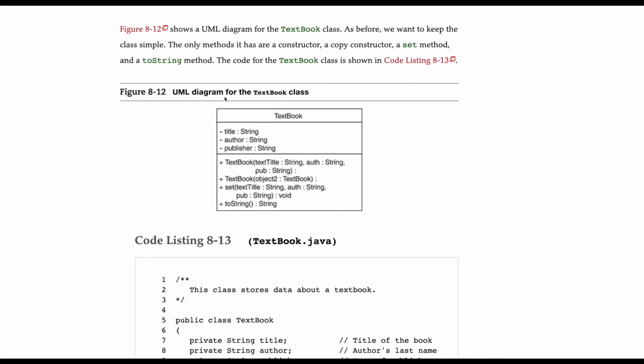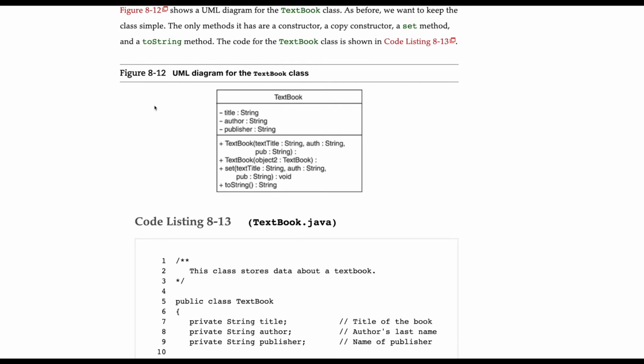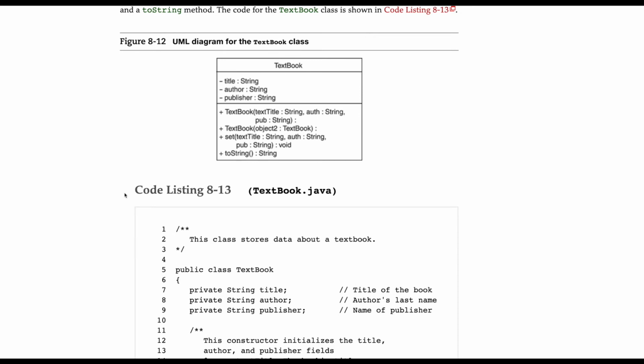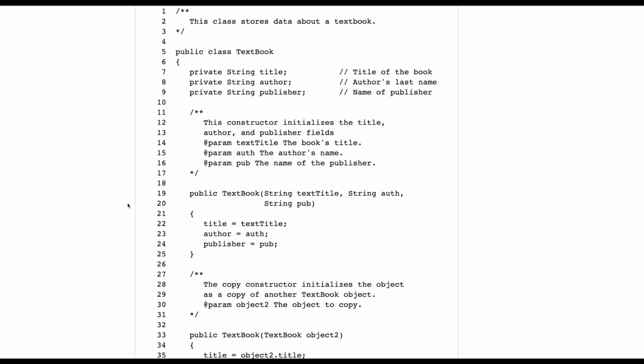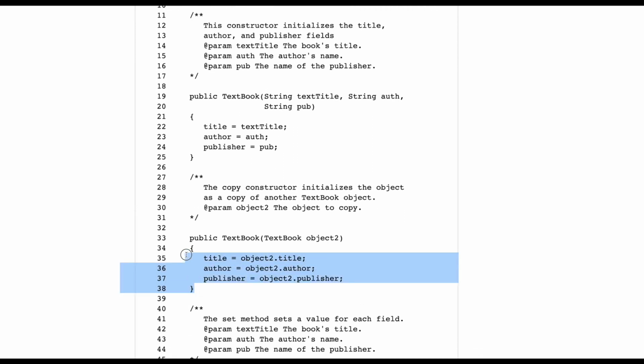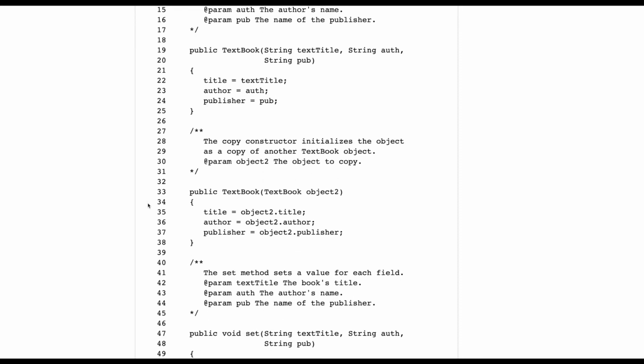Here we have a UML diagram for a textbook. Again, this is associated with figure 8-12. And this time we have Textbook. So it's got a title, an author, a publisher, and so on. So here's Textbook.java. As we go through here, they are implementing that idea of a copy constructor where we initialize the object based on the fields from another object.